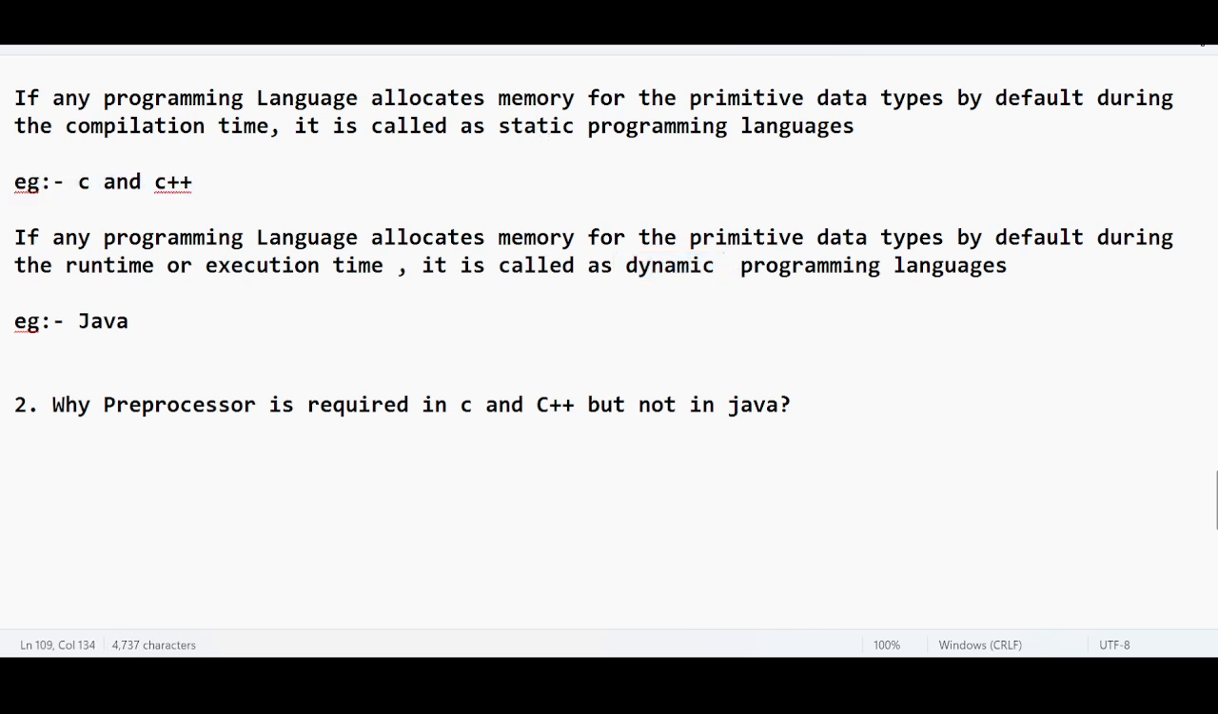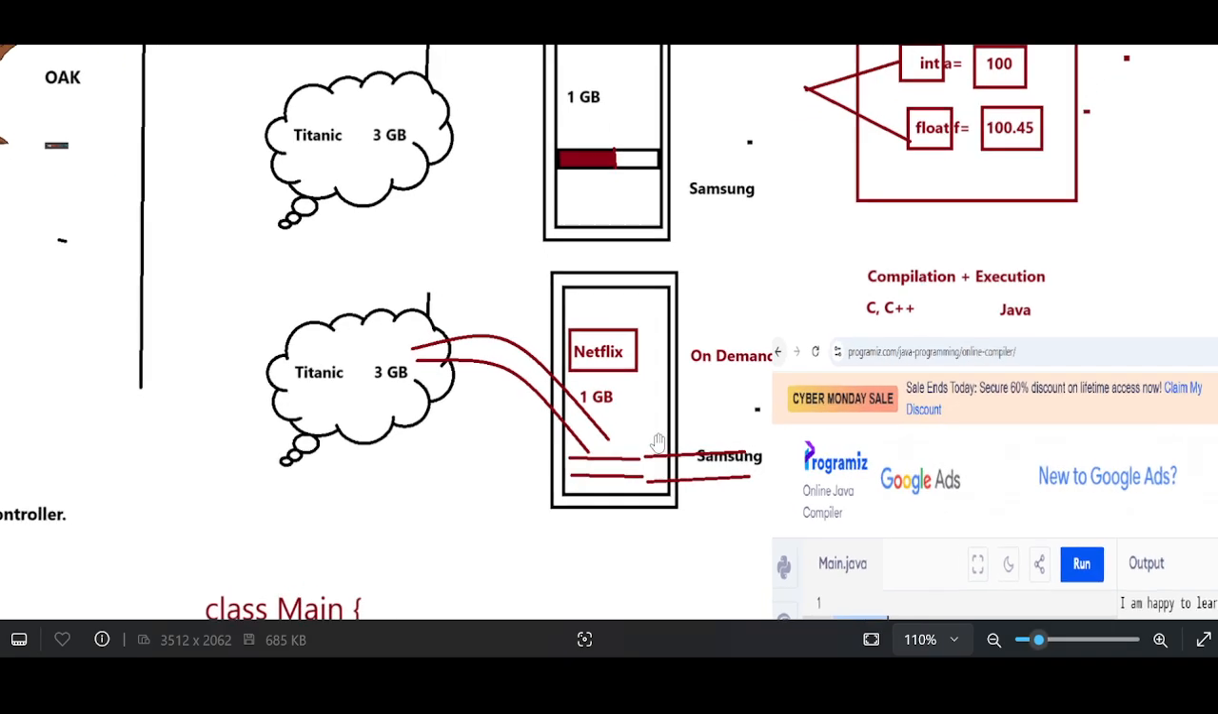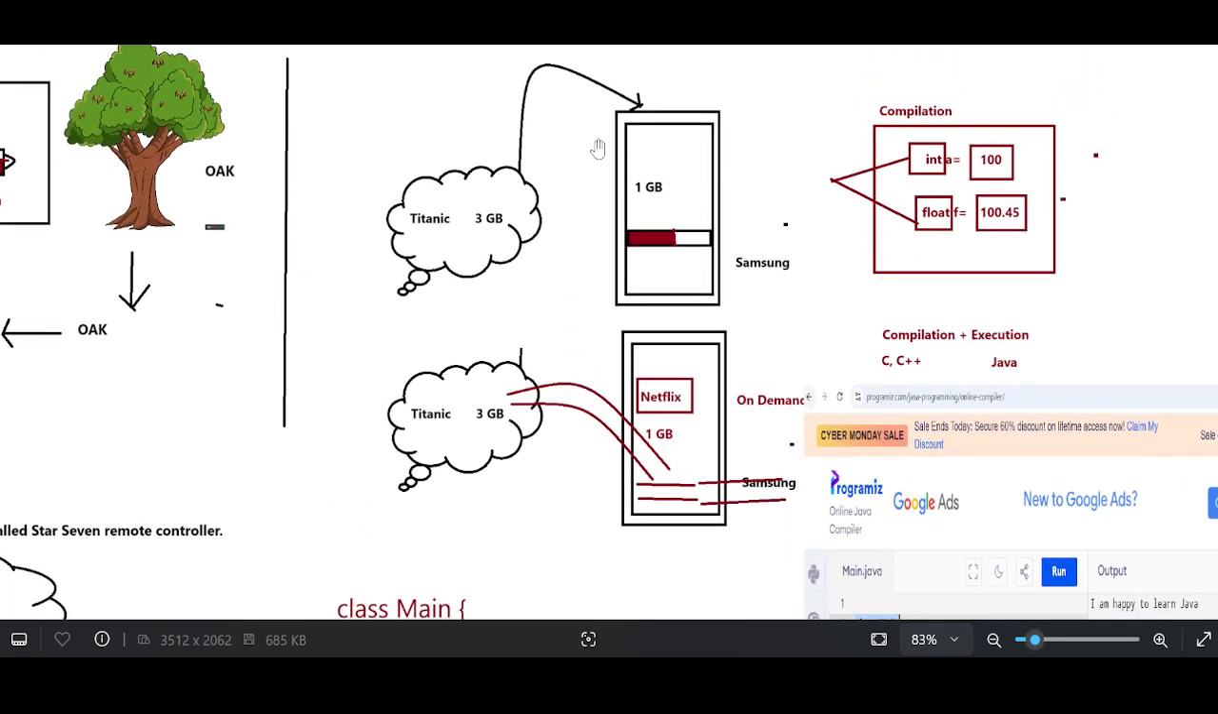To understand this, we have a brilliant example. You want to download the Titanic movie to your Samsung mobile, and the size of the movie is 3 GB, but your Samsung has only 1 GB of space. You cannot download the complete movie, isn't it? Because static means it is downloaded in advance. After downloading the complete movie, then you can start watching. This is just like a static thing. If you want to watch the movie, first you need to download it completely, then you can start watching. It talks about static functionality. C is like that only.